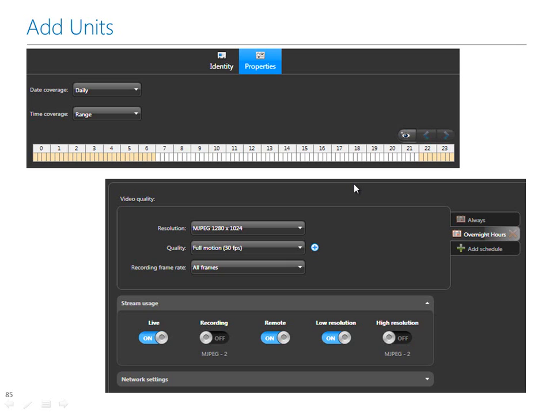To reduce the load on the network, we can lower the video quality for the always schedule and then apply a new daily schedule for any time that's after 10 p.m. or before 7 a.m. here. Since the daily schedule is more specific than the always schedule, the video quality settings that we set up here will take priority during that time period, and we're going to have it set to a better resolution and a better frame rate.